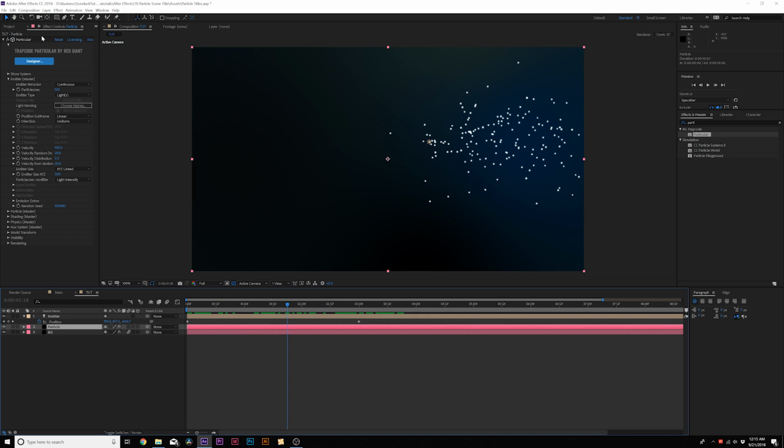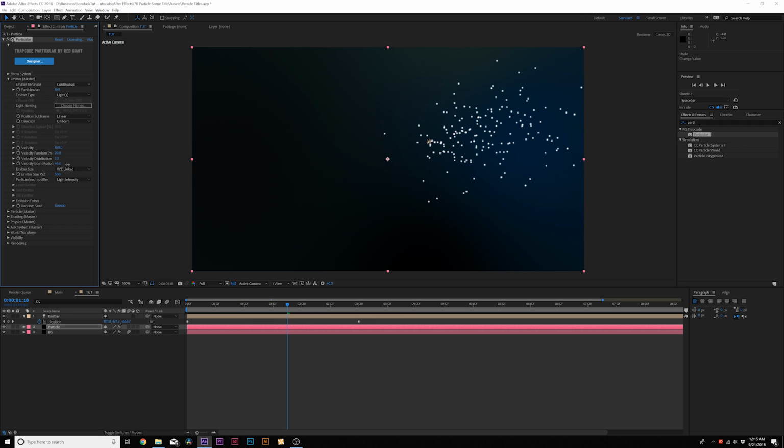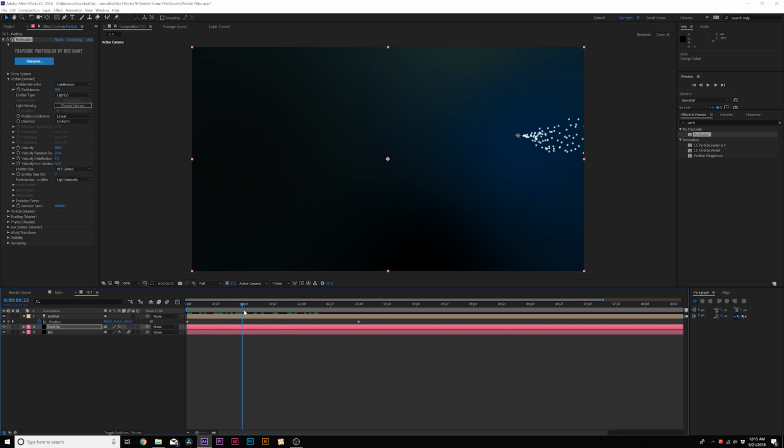And then we'll make sure we go back into Particular. Let's increase the velocity distribution by a little bit. Maybe we'll go to about 2. Increase the velocity from motion to about 40-ish. And set the emitter size X, Y, and Z down to 0. So now obviously all the particles come out from just that exact point.